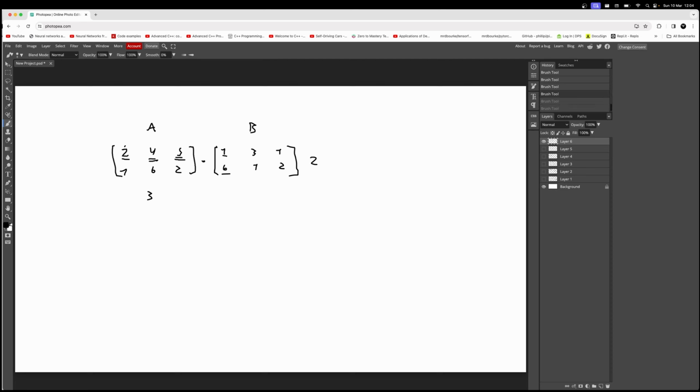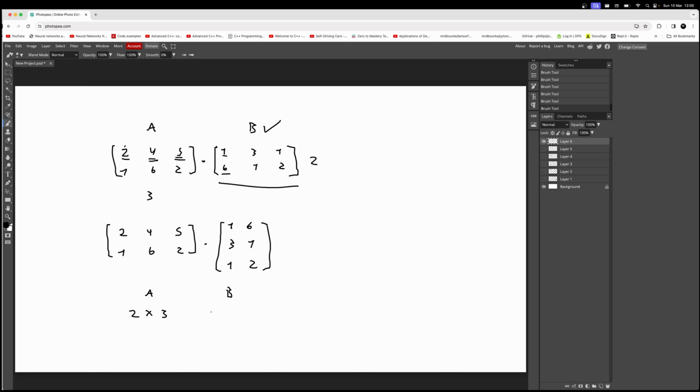So what's the solution for this? We need to transpose matrix B. So let's do that. Let me do the same matrix down here. And now let's work with the transposed version of matrix B, which will be 1, 6, 3, 1, and 1, 2. Now we can perform a matrix multiplication. So let's check the shapes. This is 2 by 3 for matrix A, and matrix B is 3 by 2. The rule is that these inner dimensions have to be the same. Otherwise, we can't perform a matrix multiplication.